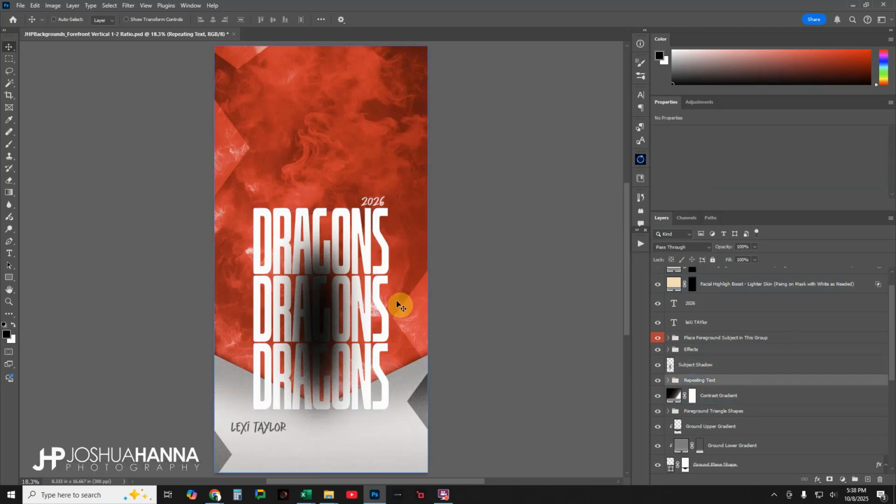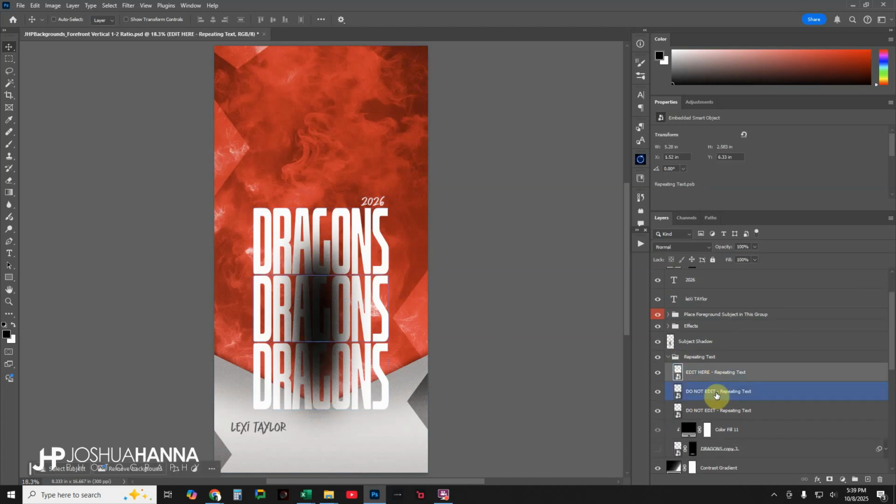Below that, this is our repeating text. So in this instance, it's the dragons, dragons, dragons. If we open this group, you're going to see this is done via smart objects so that you just have to update it once. And it's going to tell you, edit this one here. You don't have to touch these two here.